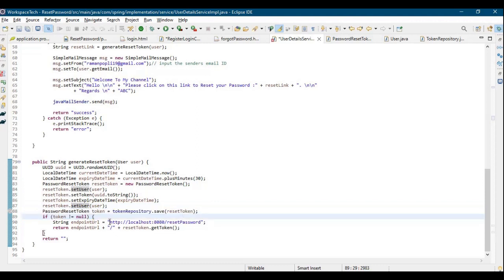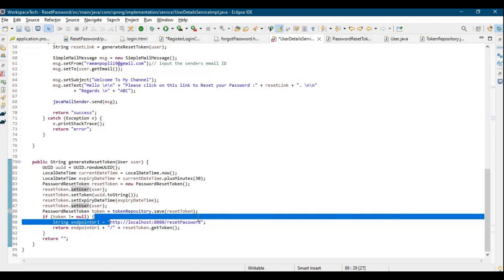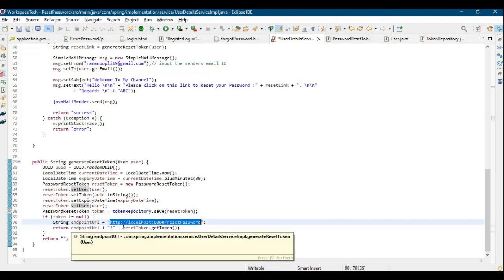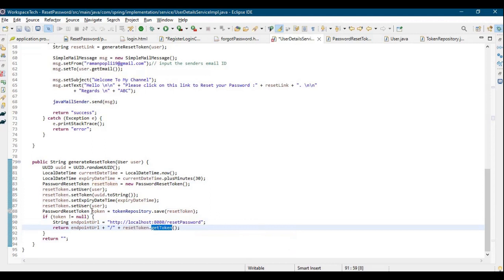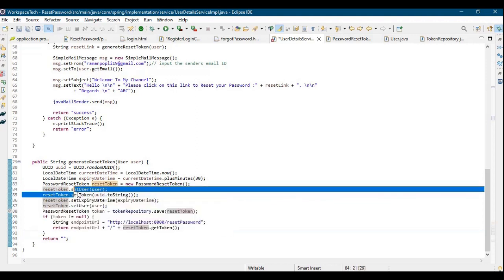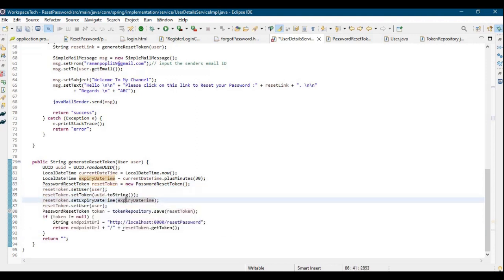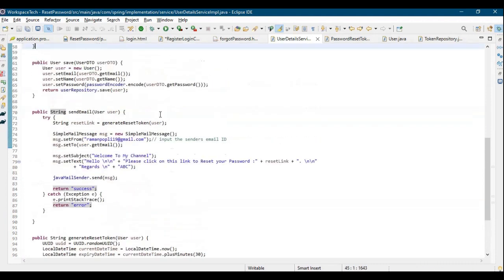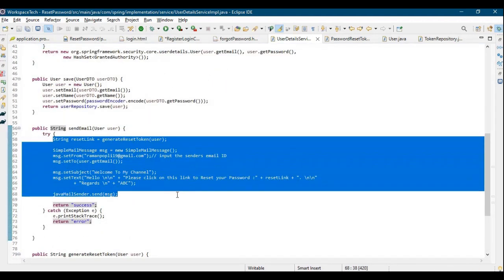And then we are simply generating an endpoint, that is reset password, that we'll be writing in the controller now. So we'll be generating this reset password link along with this token, right? So resetToken.getToken, right? So we have the object that we have saved and we are getting that token from here, right? So this is the reset token that we are setting. So we are getting that token and we are appending that token to the URL, right? So now we have the generate token part done as well, right? And we are sending the email to the particular user.